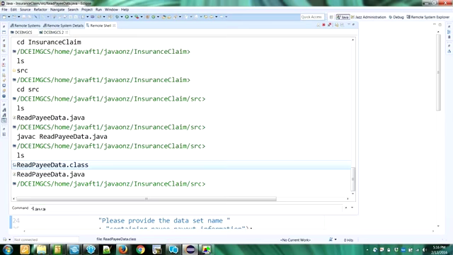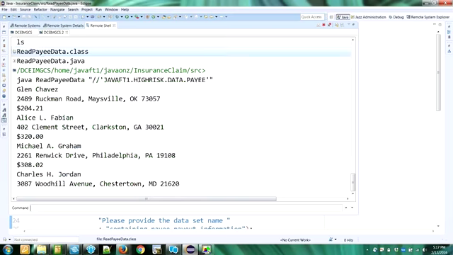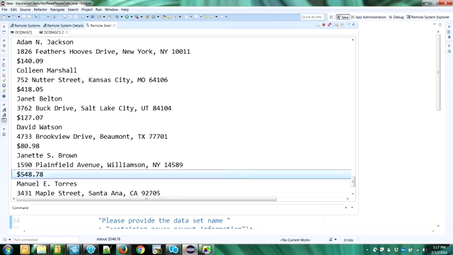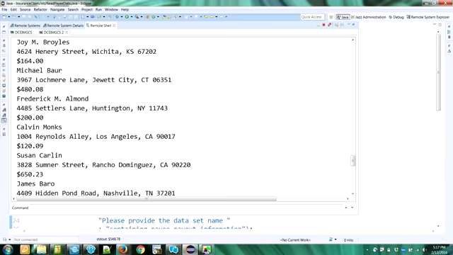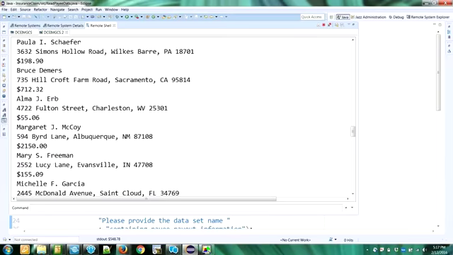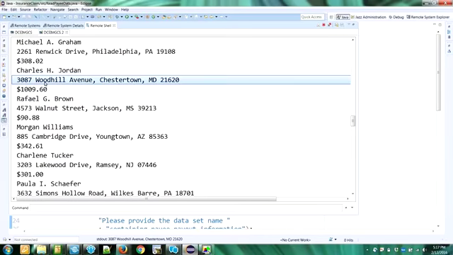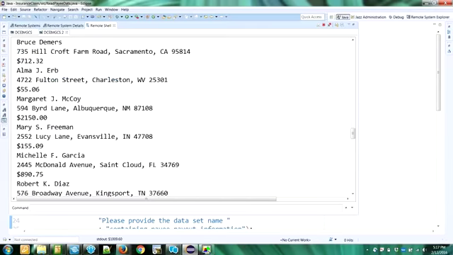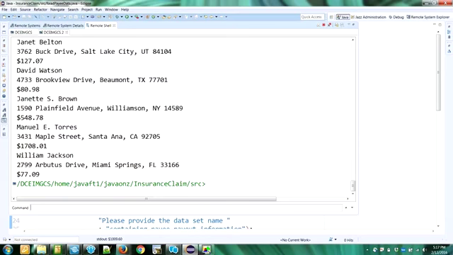I'm going to execute it with java ReadPayeeData, and paste the data set name, FT1.HIGHRISK.DATA.PAYEE, and press Enter. It should print out all the payee information, such as their address and the amount owed. Like Charlie Jordan, this is their address, this is the amount to be paid to them. So there we go. This is all executed on the z/OS mainframe, running a Java application, interfacing with a z/OS data set.